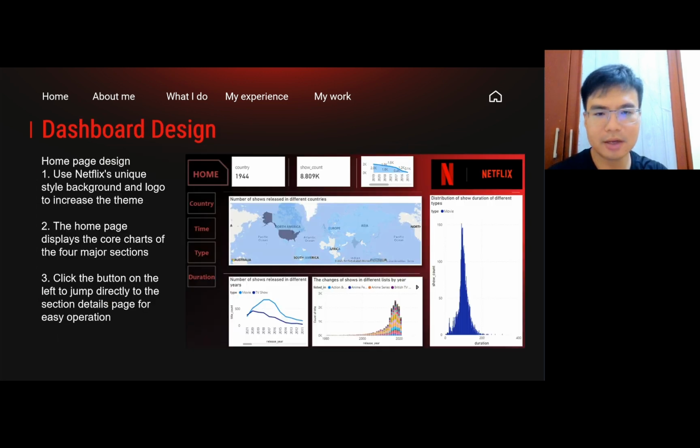In Power BI, we built a navigation plus recognition structure for the dashboard. The homepage adopts a Netflix-style background and displays core charts, such as lines of release dates and maps showing category distribution by region. We also add shortcut buttons on the left for easy access to subpages.